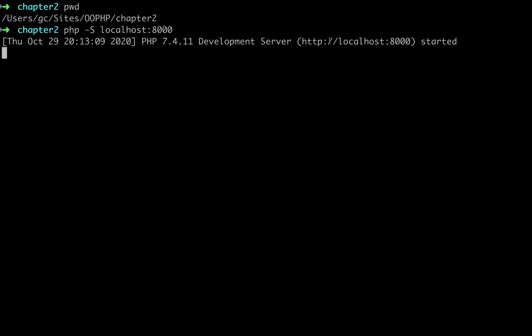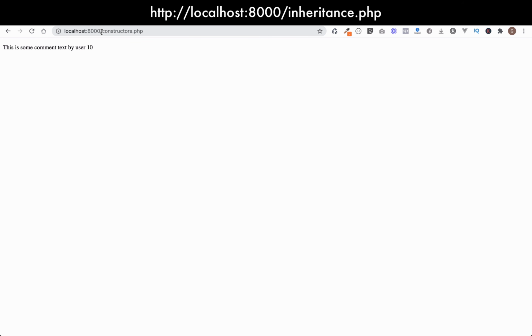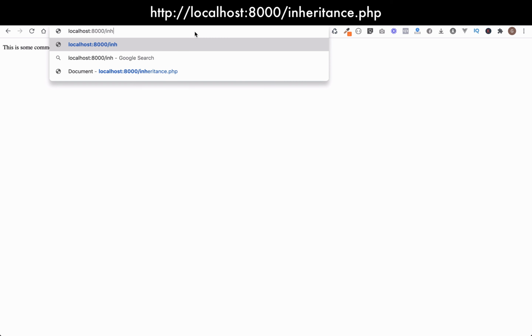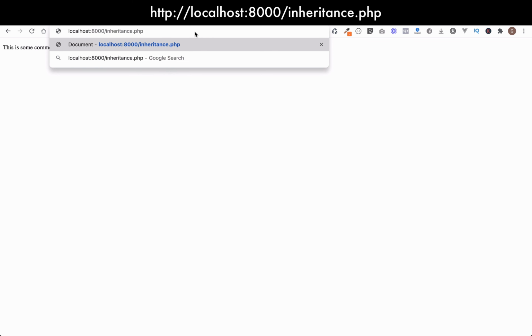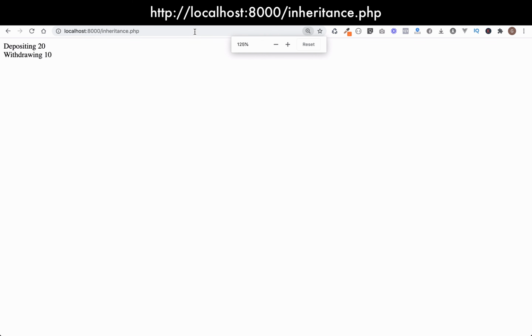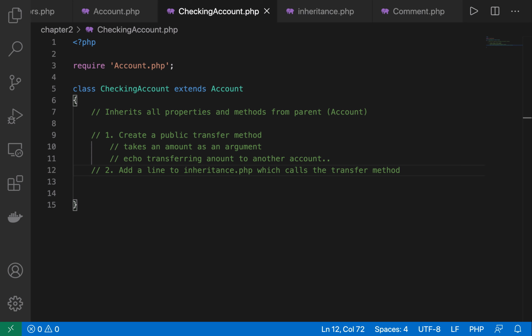That's my server up and running, and I just need to use this address in the browser in order to check it out. So localhost:8000/inheritance.php, and there we go. I'll bump it up so you can see depositing 20, withdrawing 10. Just what we expected, and now it's up to you to have a go.